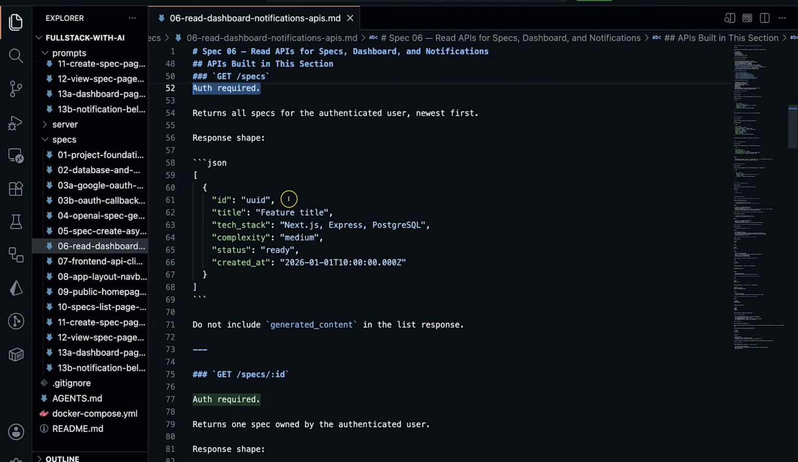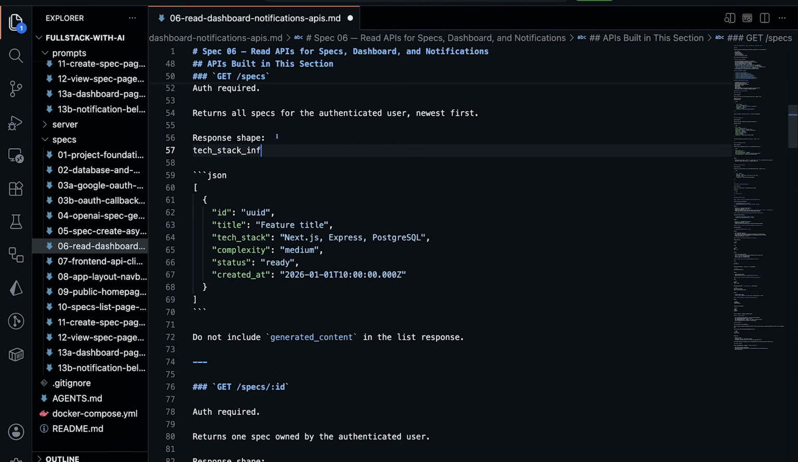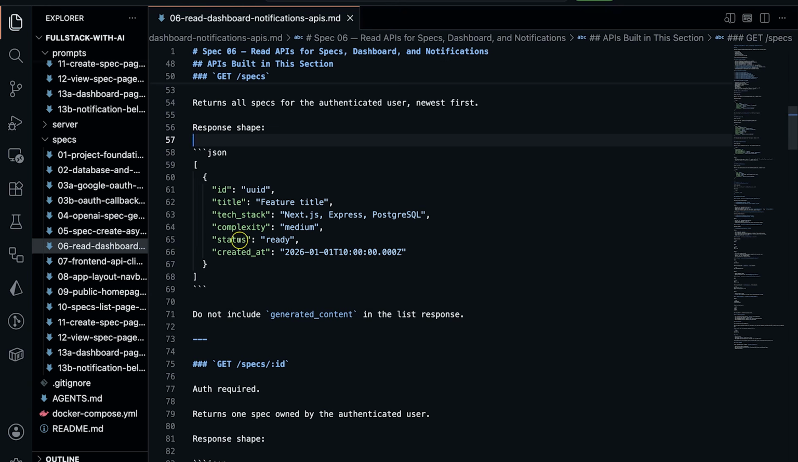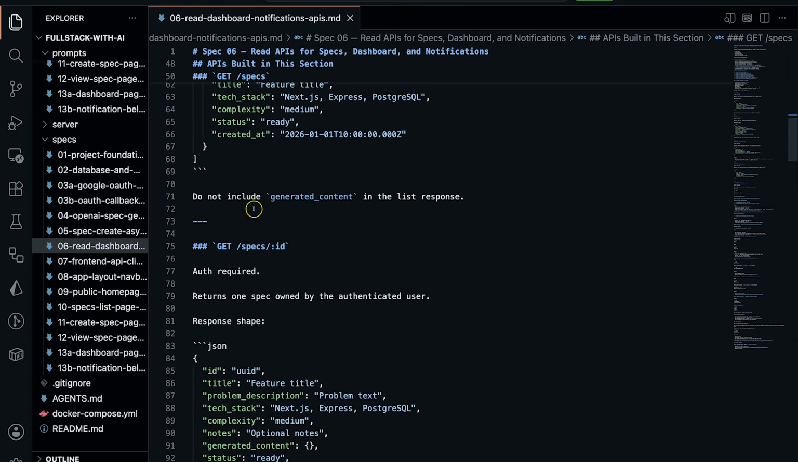This is where I want all of you to mention how you want your data in the front end. If you don't mention all of this, then instead of the tech stack, it can also return tech stack info. I'm just giving this as an example. Here you should have that control, telling your model or agent that this is what I want returned: tech stack, complexity, status, and created at. Do not include generated content in the list response.